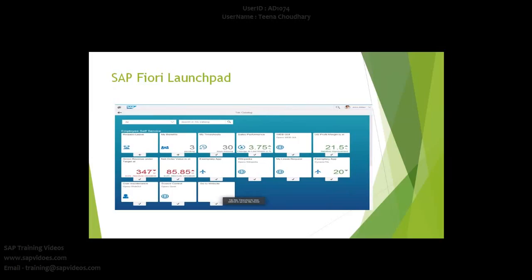So see, again, S/4HANA is the simplified data model. First thing first, the simplified data model. Which version of SAP are you currently using? ECC 6.0. So in ECC 6.0, once you post a document, how many tables are getting affected? Yeah, probably many tables.